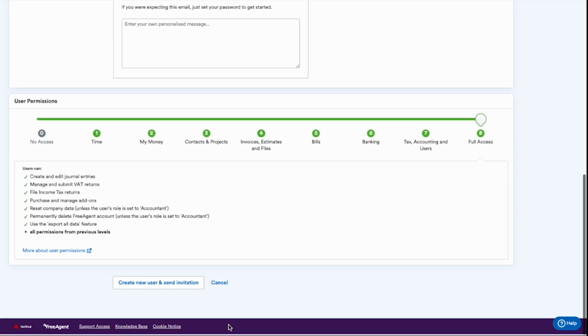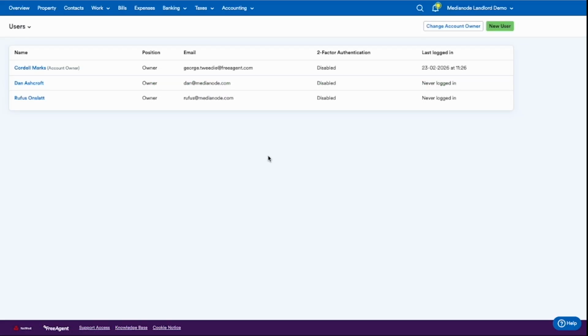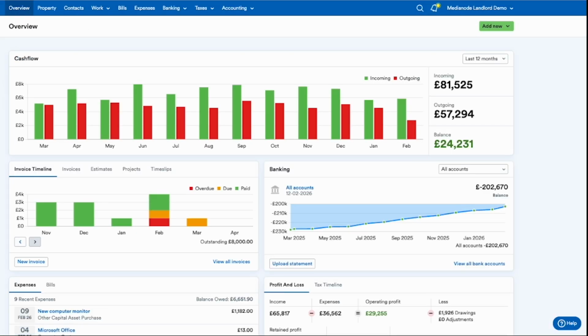Once you're happy, you can click on Create New User and send an invitation down at the bottom of the screen. The new user will then receive their invitation to the email address entered in the user profile. As you can see, it's a very quick and easy process to add new users to your FreeAgent account.